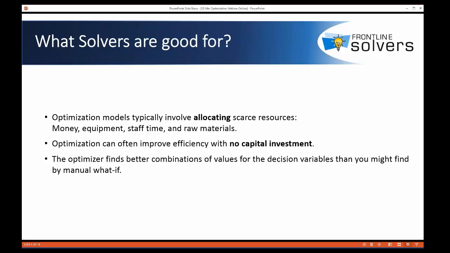Maybe you wonder what solvers are good for. So let's start talking about the decision-making process and using optimization to solve a problem. It is always best and most powerful to efficiently allocate scarce resources arising in your business. It can be your money, equipment, staff time, transportation fleet, or raw materials inventory. All of these are resources and they are allocated for some purpose.